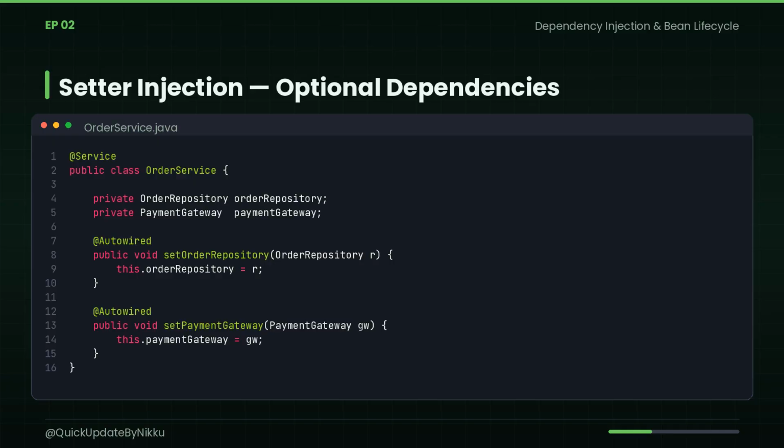This is the right tool for optional dependencies, collaborators the bean can operate without, and for scenarios where a dependency might legitimately be swapped after initial wiring. The core weakness is that a bean can be fully instantiated yet still missing a mandatory collaborator, leaving it in a partially wired, potentially broken state.